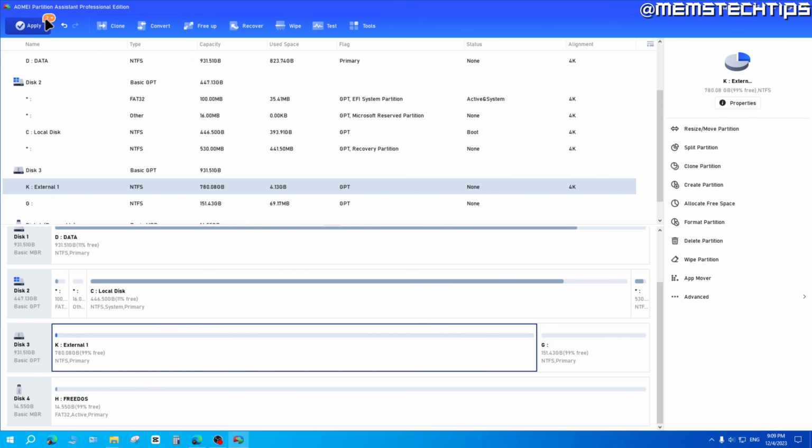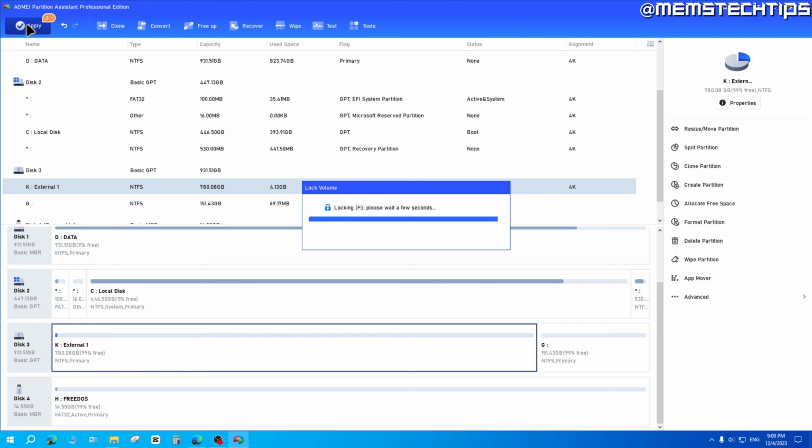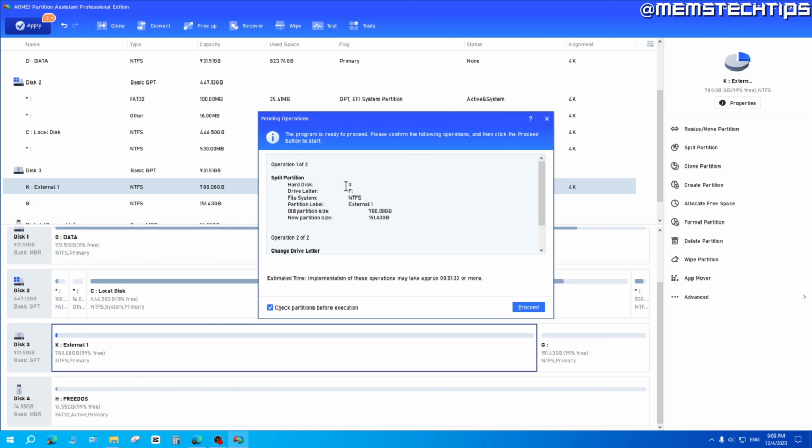And now you'll see the pending actions have changed to 2 instead of 1. And if I click on apply, once again, you'll see these pending operations, and it'll show how many operations you've selected and what exactly is going to happen if you go ahead and click on proceed. By now, I assume that you get the idea of what happens if you click on proceed. It's just going to execute the tasks that I've selected here. So I'm not going to click on proceed now. I'm just going to close out of this.